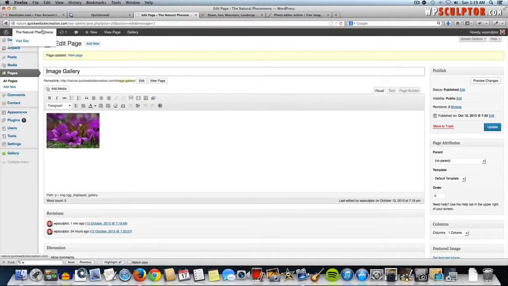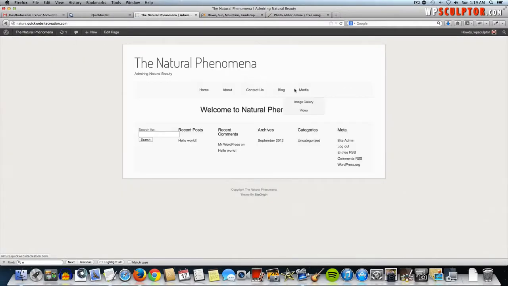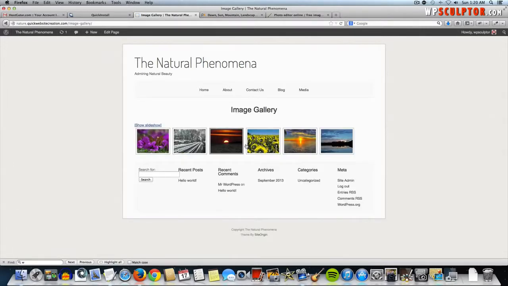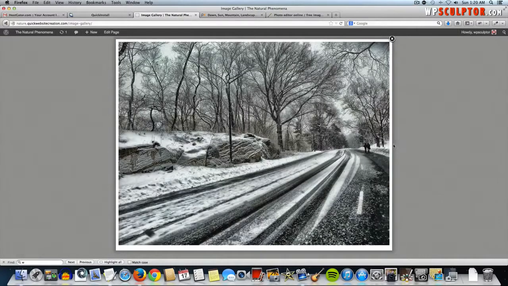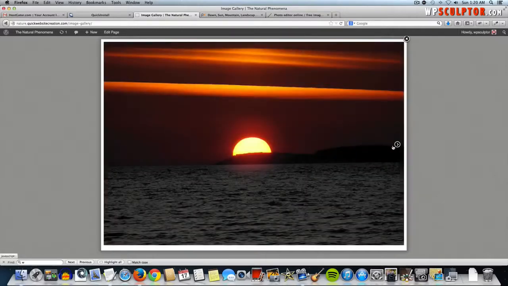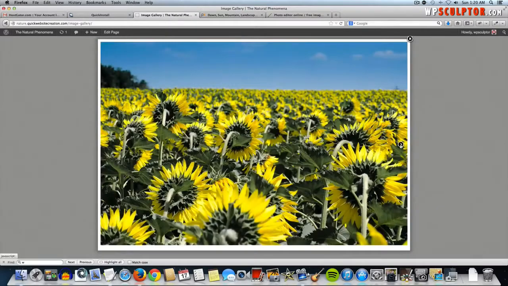And now if we view our site, and then hover over Media and click on our image gallery page, you'll see that we have this really nice looking thumbnail image gallery. And when you click on these, it's going to open up this really nice looking light box, and you can scroll through and view all of the images that you've added, just like that.